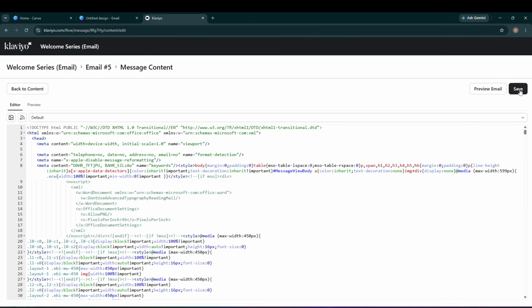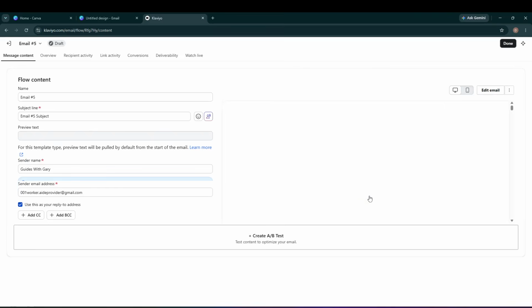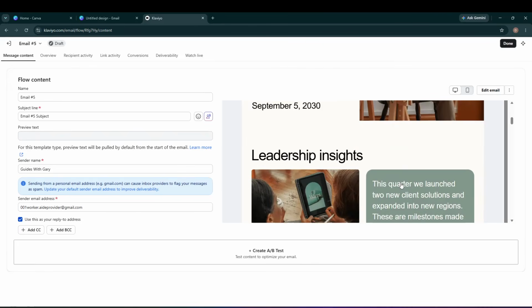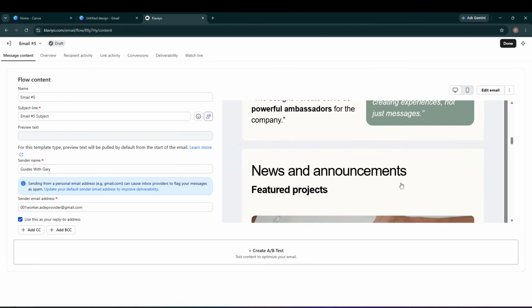Before you finalize everything, it is a good idea to review the selected template details to make sure the right layout and elements are included. Confirm that the template appears as expected in the email settings inside Klaviyo. And that covers the key steps of creating an email flow that uses a Canva email template in Klaviyo. And that is all there is to it.